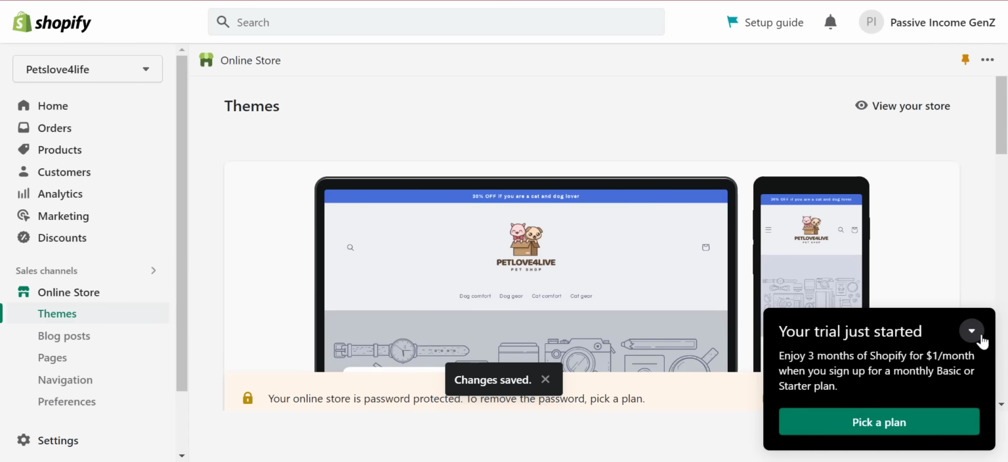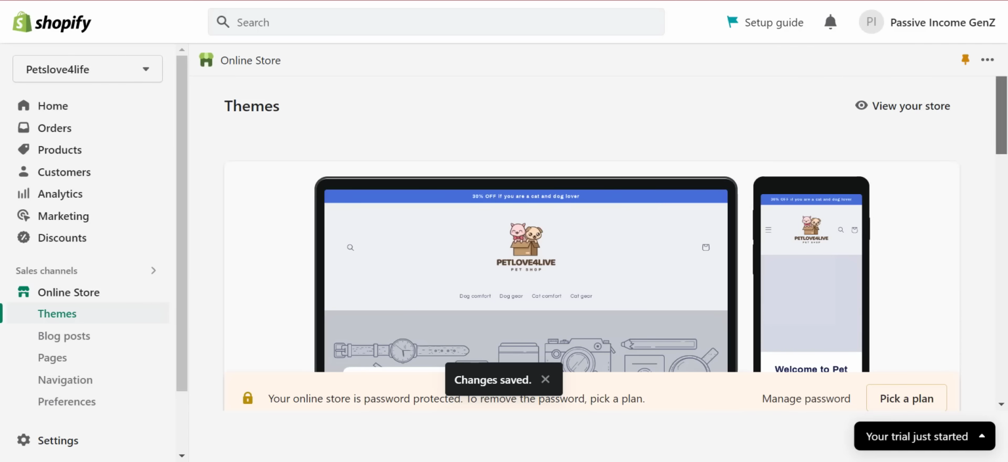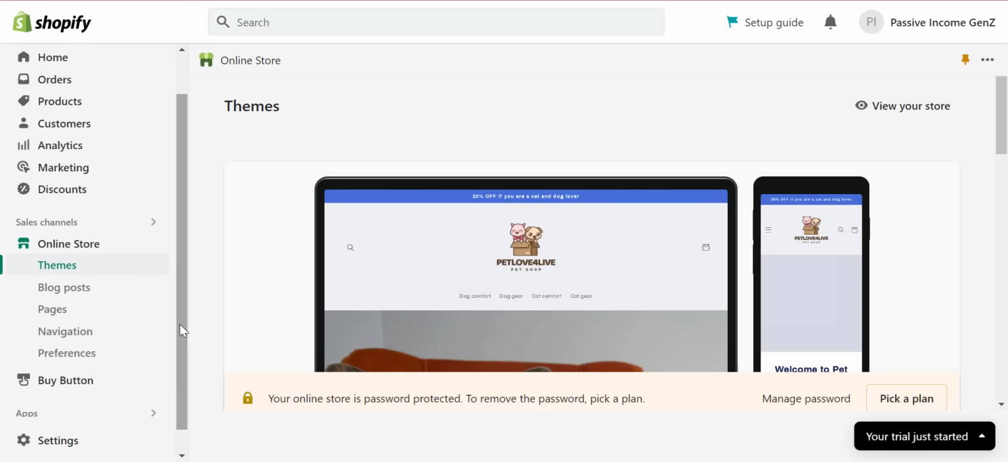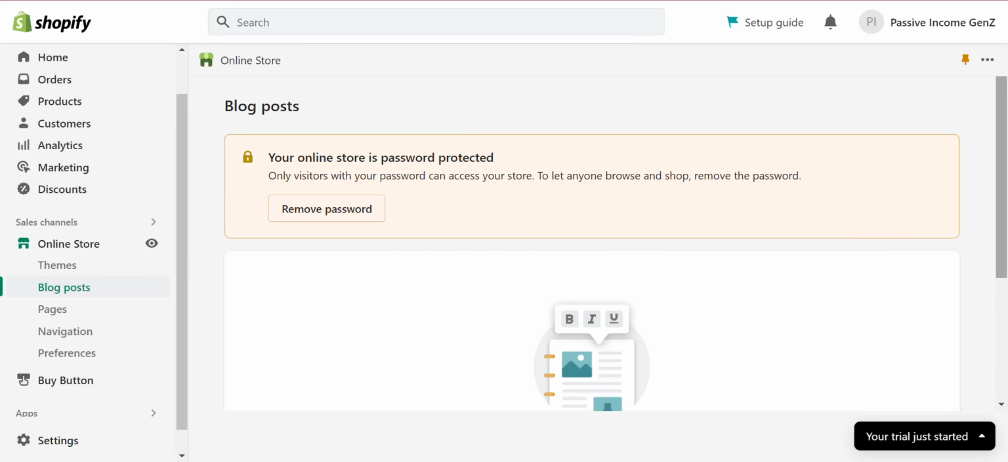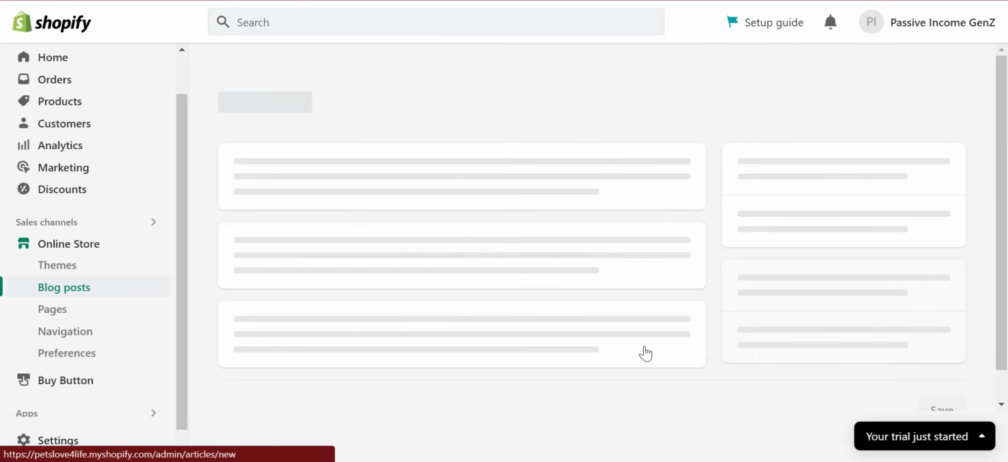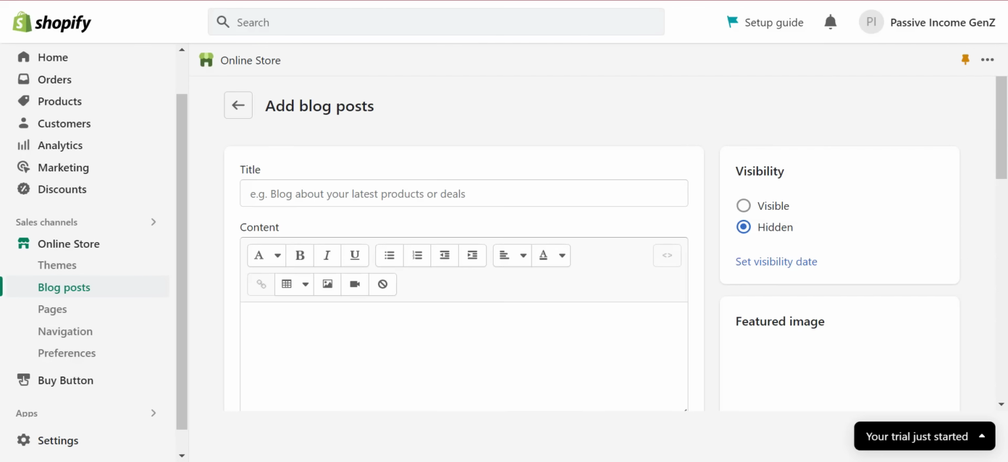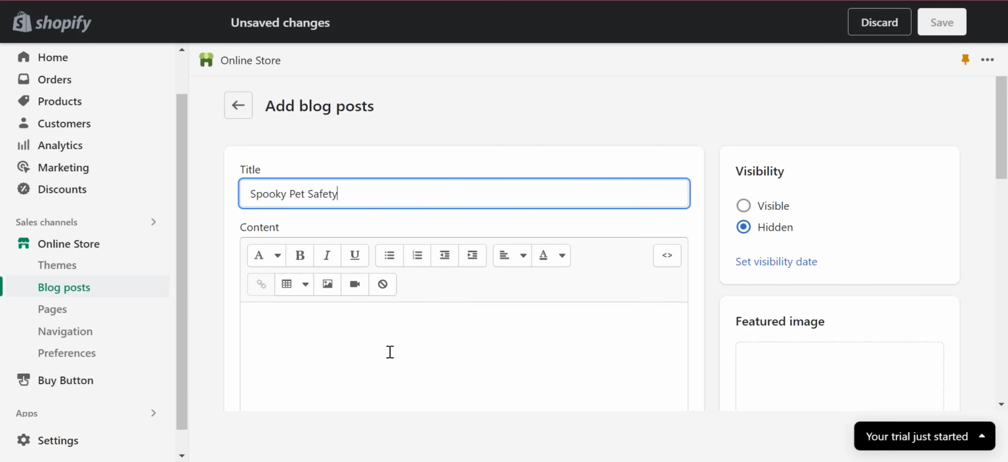So here, what we're going to do is go back to the Shopify dashboard, and here you can see online store and here blog posts. So I'm going to click on blog posts. And of course, because we don't have any blog posts yet, I'm going to click create blog post. And here I'm going to add the title for my blog post.